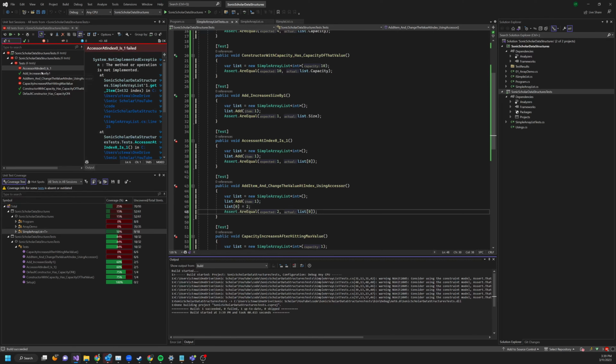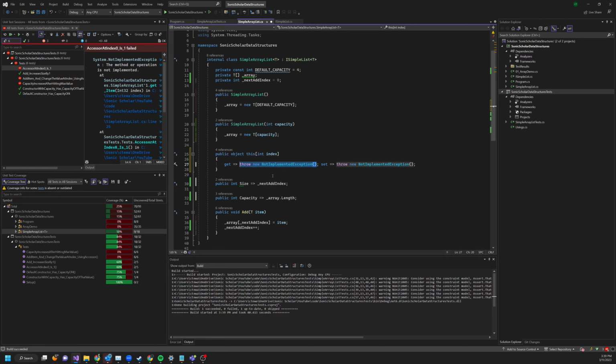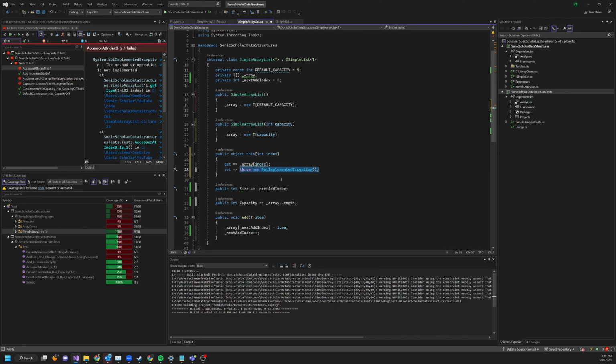So this accessor functionality. Let's go back to the array list. And what we can do for the get is just return the array at the index that was passed in. And for the setter, we can just say that the array at the index that was passed in equals value. Value is a keyword that we have in C#. Now value is an object. I need to change this from being object to a T, because we're using this generic here.